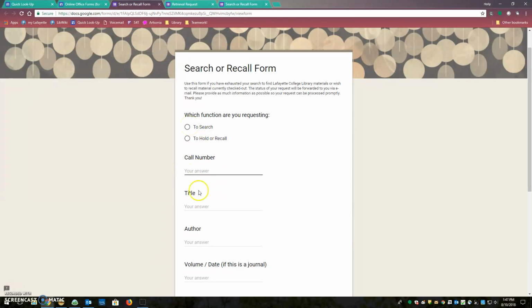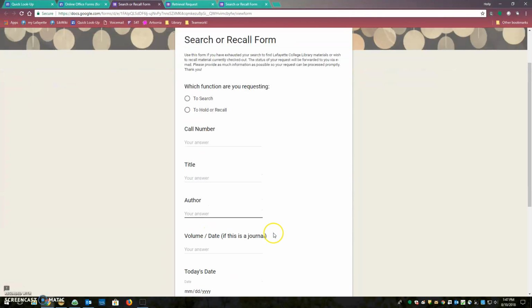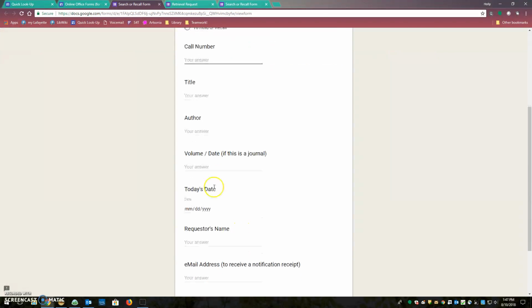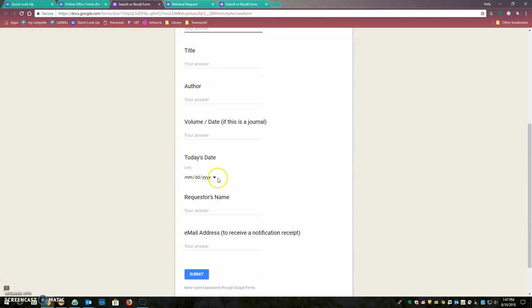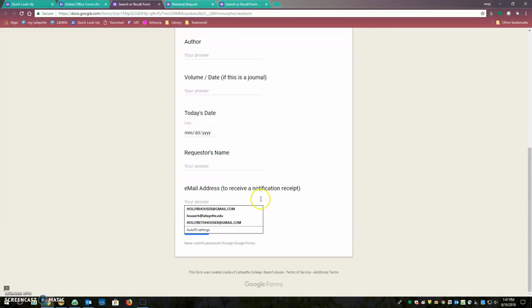So here we go. You're going to enter in your call number, the title of the book, and the author. Again, the more information we have, the easier it is to find it. Sometimes just the way you put a space in a call number won't always result in what we're looking for in the catalog. So having the title and the author gives us more information. If it's a journal, also include the volume and the date. Then you're going to do today's date, the name of the requester, and their email address.